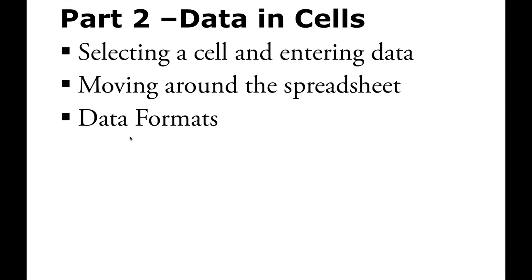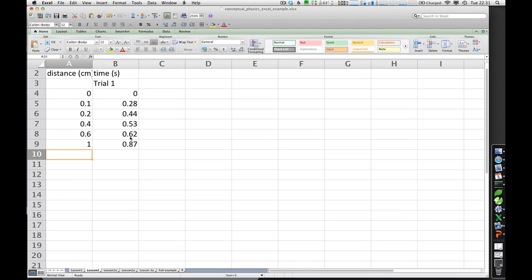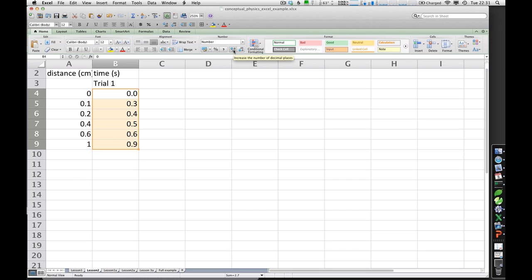You can change the format of the cell or the data in the cell by highlighting that cell and choosing from the formatting toolbar or ribbon. I want to correctly indicate the hundredths place on my times here, so I'm going to select that range of cells and choose to increase the number of decimal places.